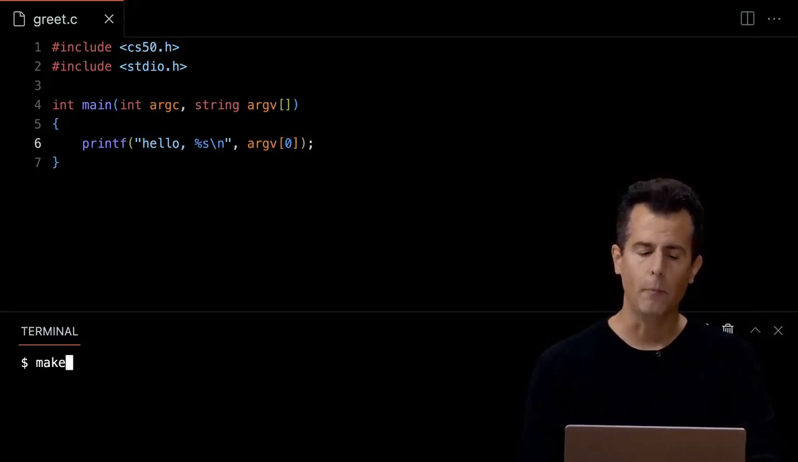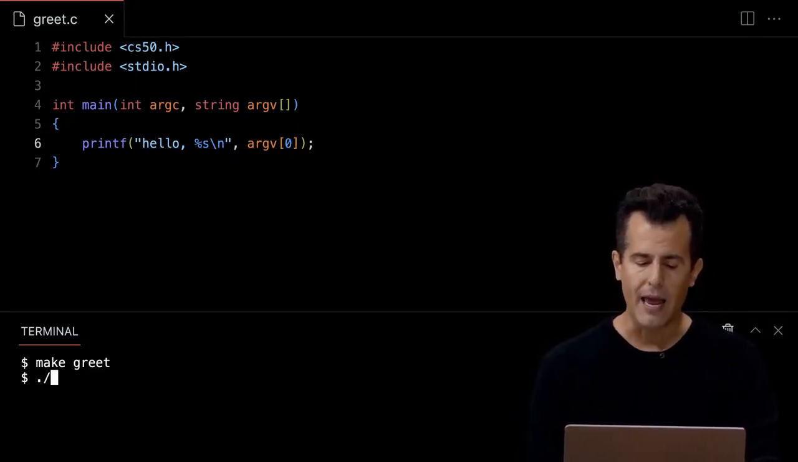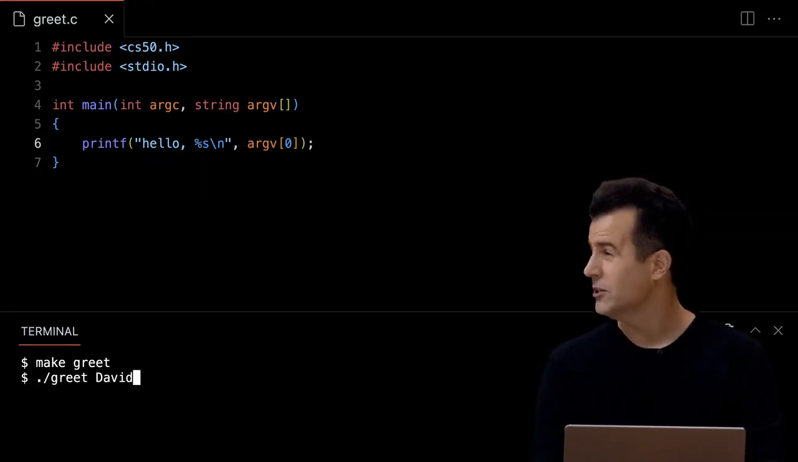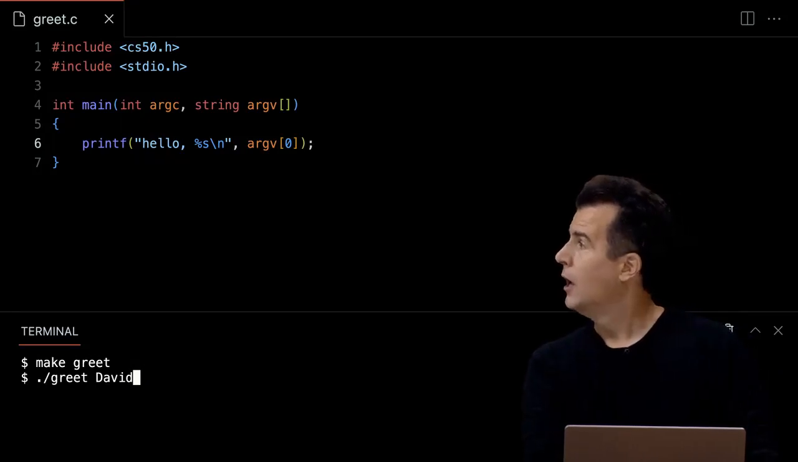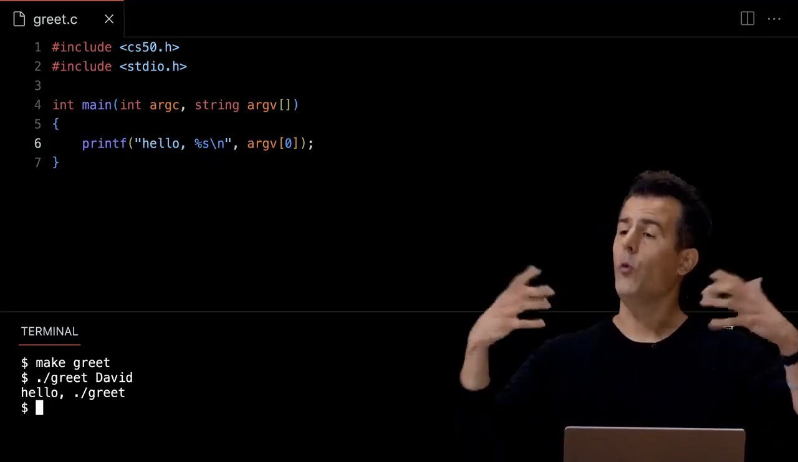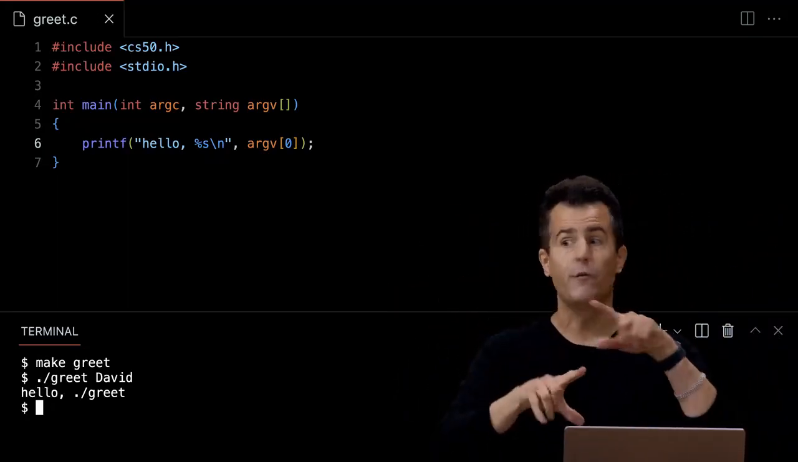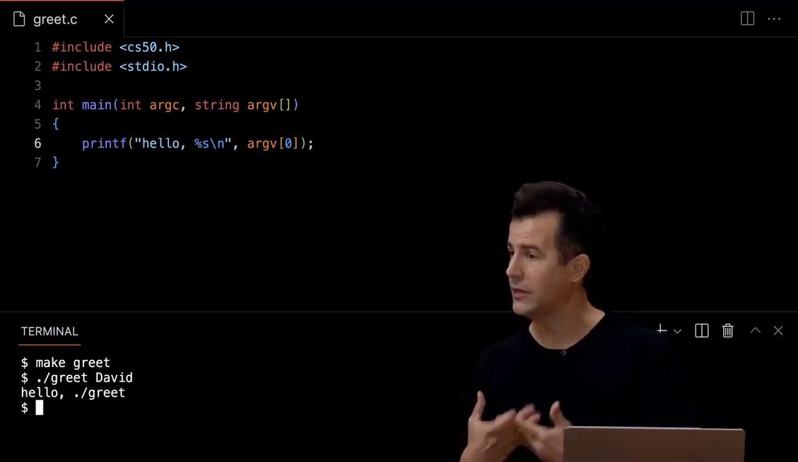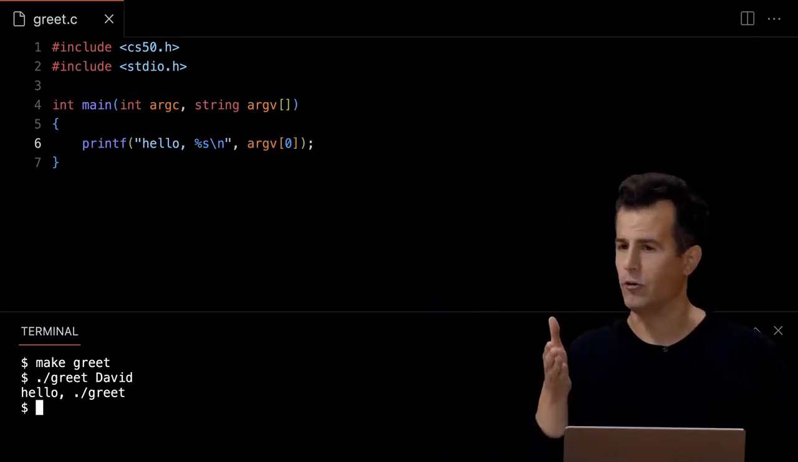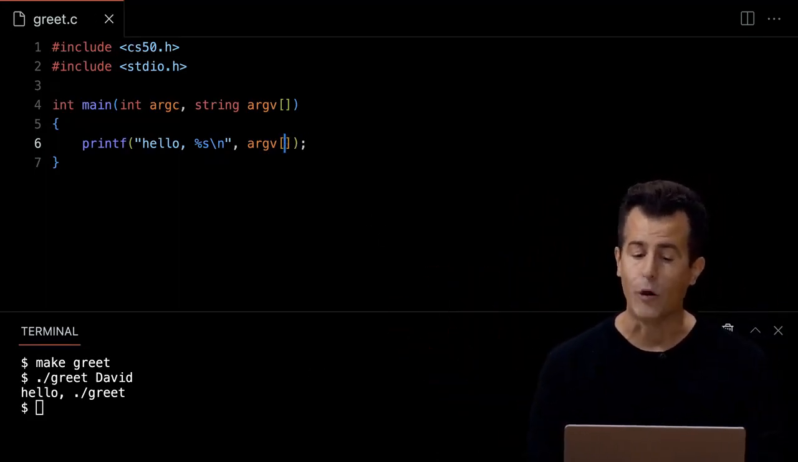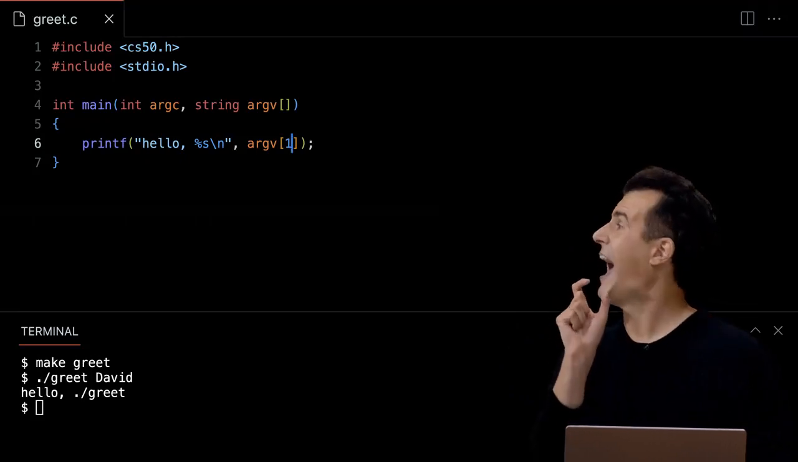Suppose I recompile my code and run this program now, greet David. Anyone want to guess what's in argv[0]? Say again? Greet. Enter. Hello ./greet. So if you want, sort of Inception style, your program to figure out what its own name is, or at least how it was executed at the command line, at the terminal, you can look at argv[0]. In general, probably not that useful. Probably better to start looking at bracket 1, which was the first word after the program name.